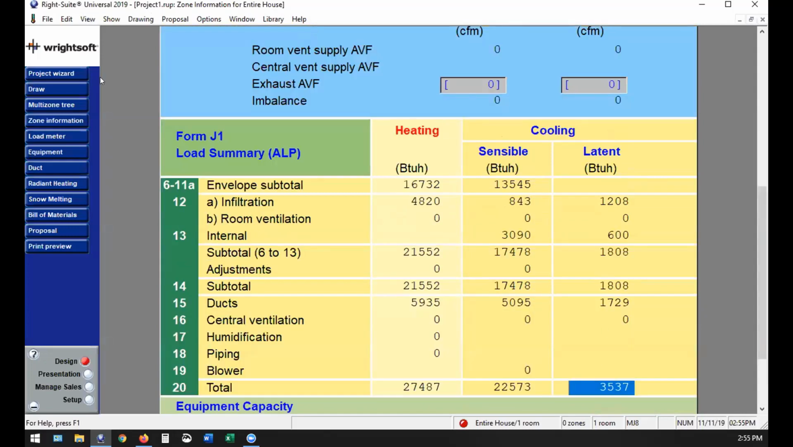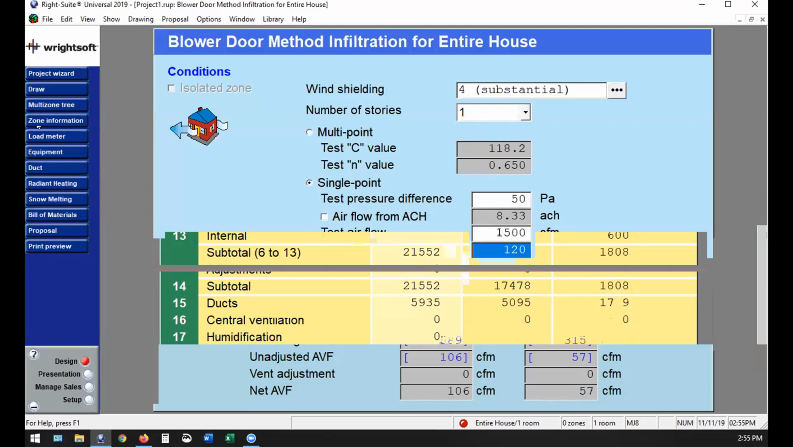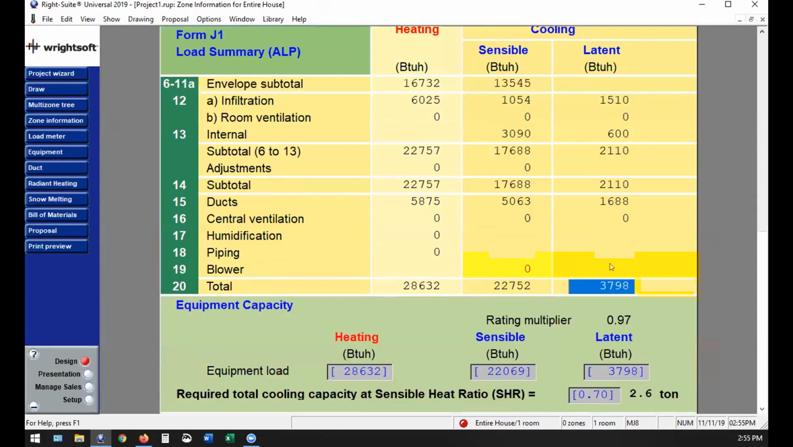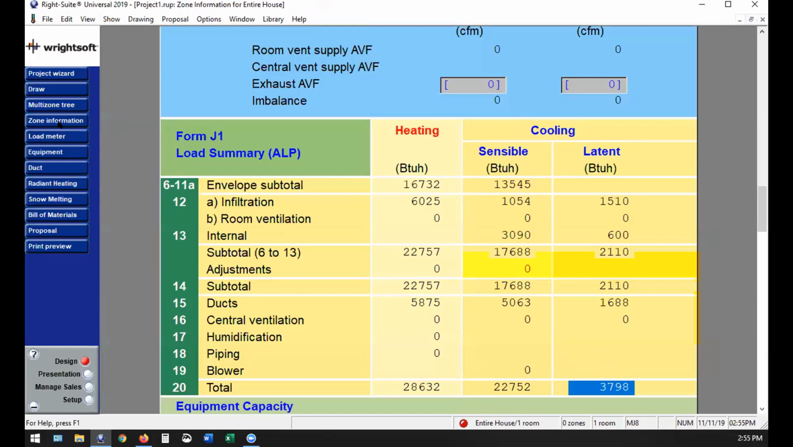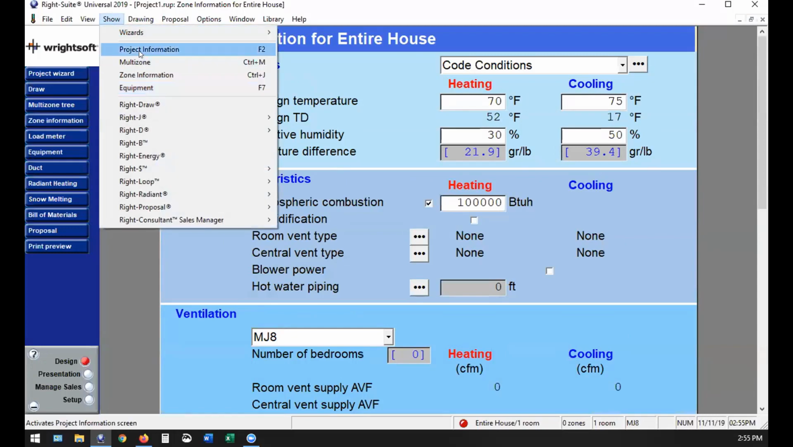My 3,500 BTUs of latent load versus, if I go back, 3,700 BTUs of latent load, right? And the tonnage isn't really changing, but the BTUs of latent are. And I probably should have picked a hotter climate or a different climate to watch this thing dance around.